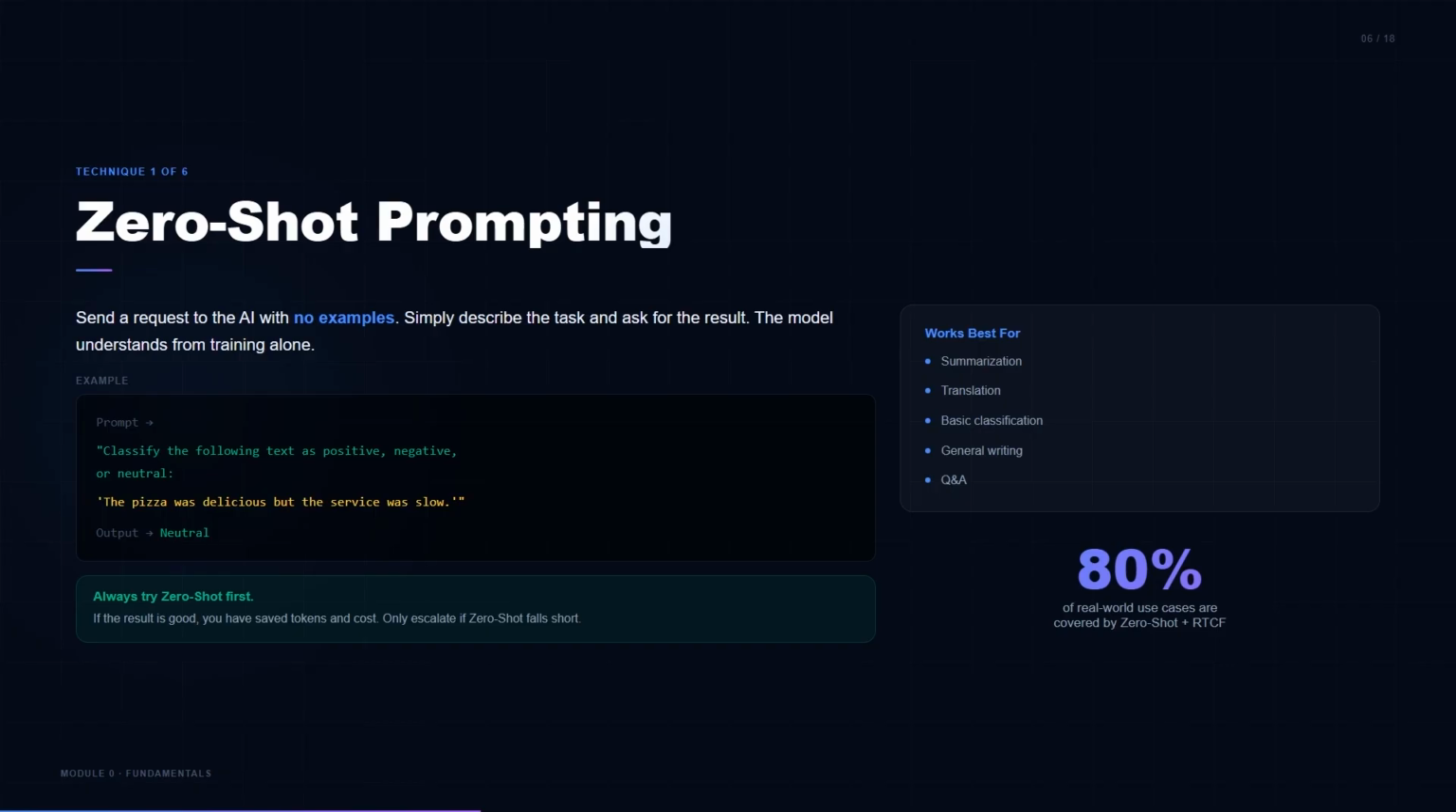Now, let us get into the 6 techniques. We will build from simplest to most sophisticated. Technique 1 is zero-shot prompting. This means sending a request to the AI with no examples whatsoever. You simply describe the task and ask for the result. Here is an example. Classify the following text as positive, negative, or neutral. The pizza was delicious, but the service was slow.